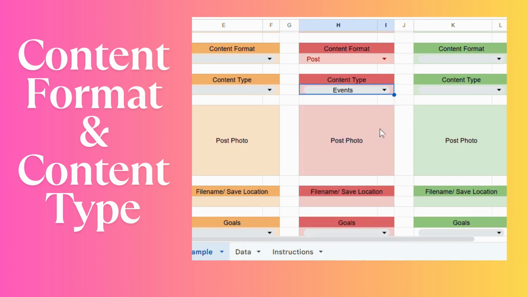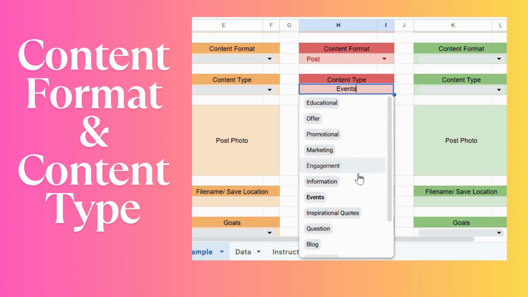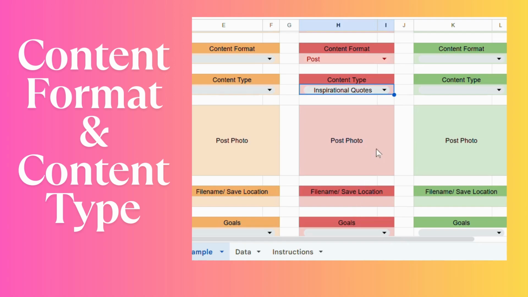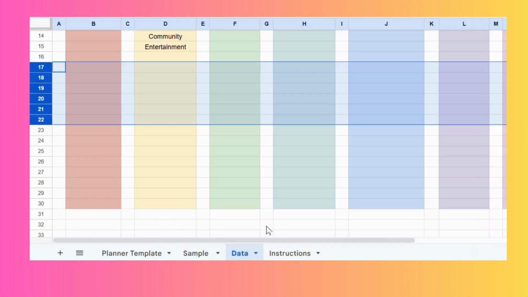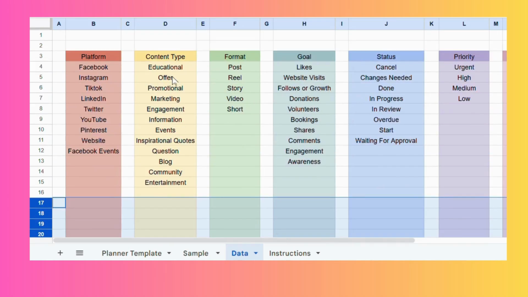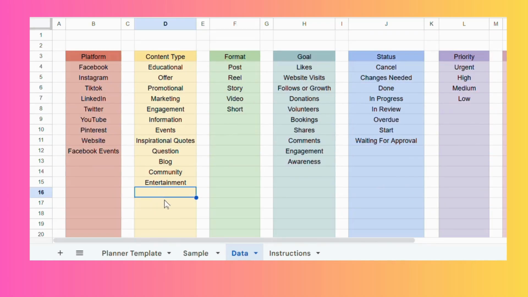These labels help you stay balanced in your content strategy, making sure you're not just selling, but also informing, connecting, and adding value. Of course, you can edit or add your own content types in the data sheet. Just make sure to type them in the colored section under the Content Type heading. That way, they'll show up in the drop-down menu automatically.